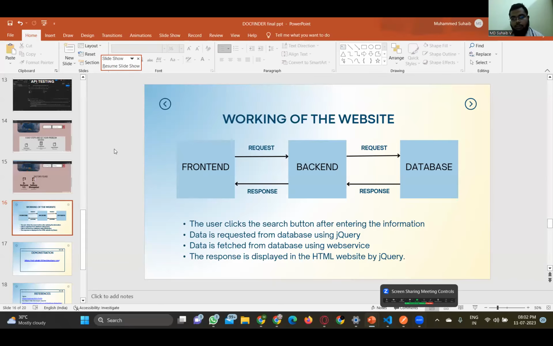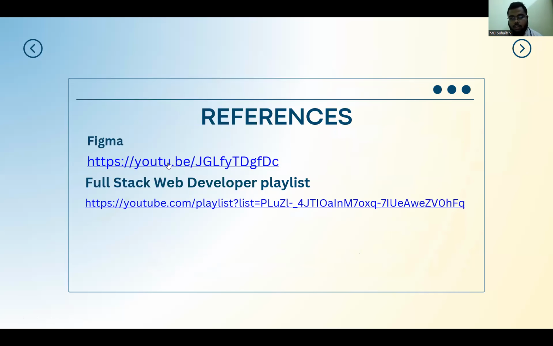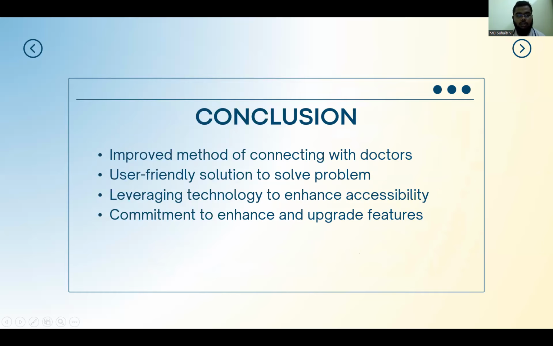These are my references which I have used. I used this YouTube video to learn about Figma, since it was my first time using Figma, HTML and CSS code and creating the website. This is the first time I used Figma to design and Locofy for code conversion, and also the full stack web developer playlist from Hackweather, which I followed to complete my task.